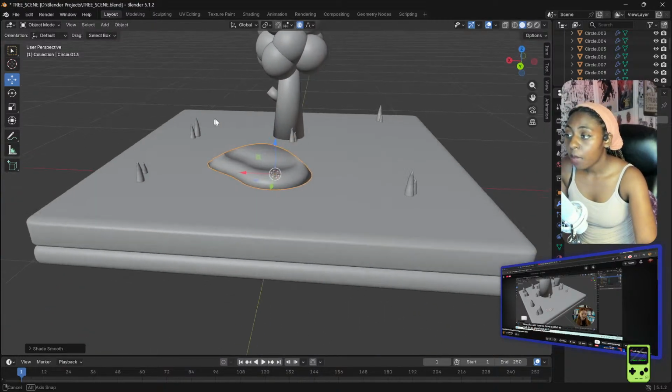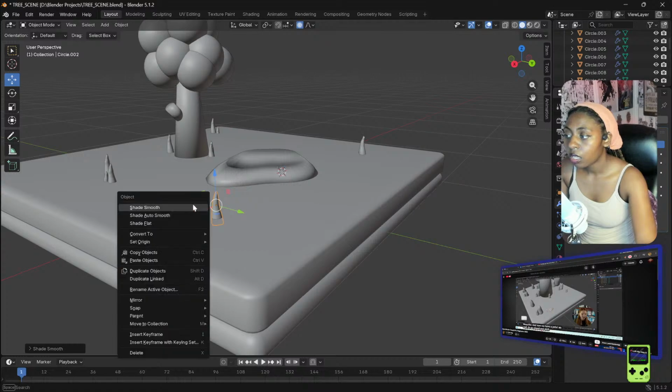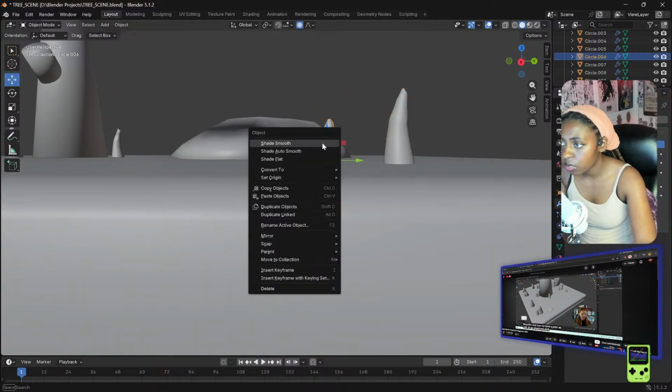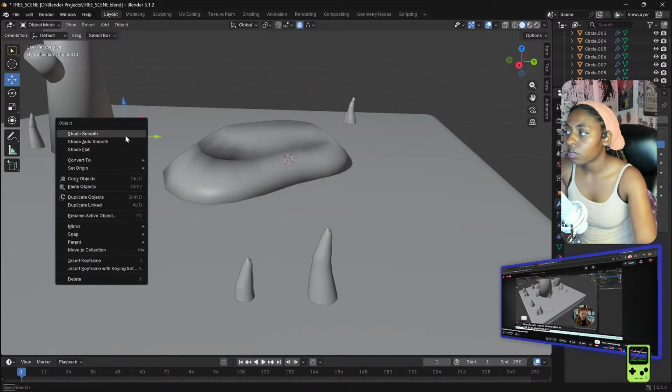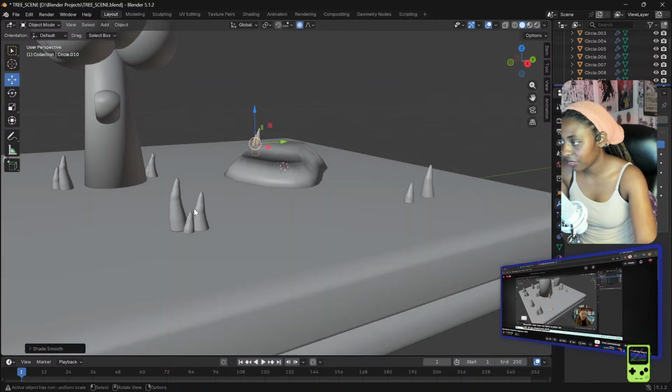Oh, this whole time I was not smoothing stuff. Is that smooth? Hold on. Oh, I forgot to smooth all of these. Oops. I thought it was already smooth. I'm not even going to lie to you, I thought it already was. Good thing I didn't do too many though.